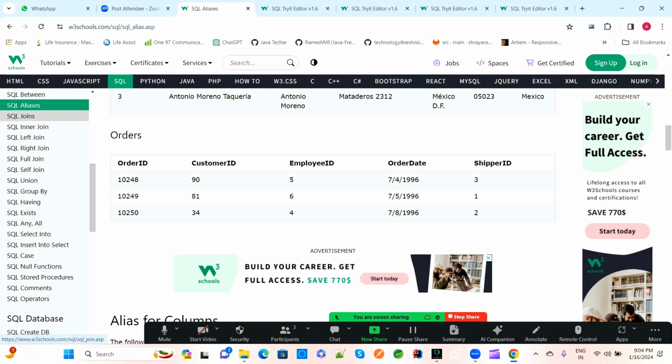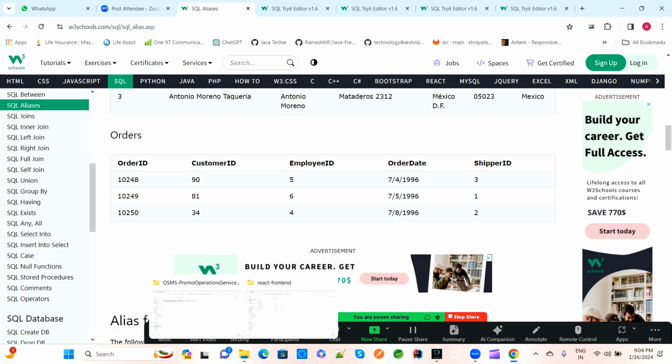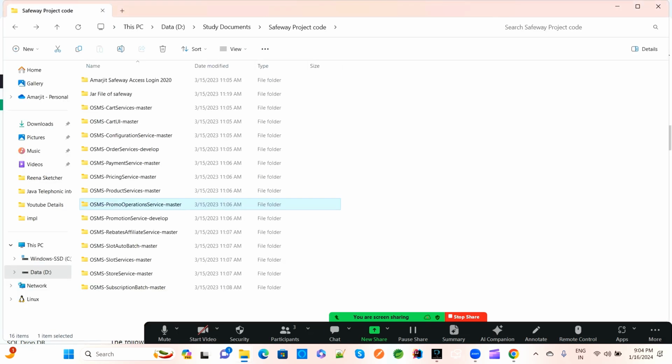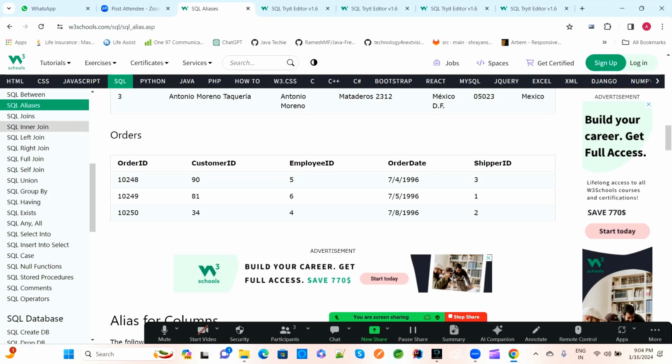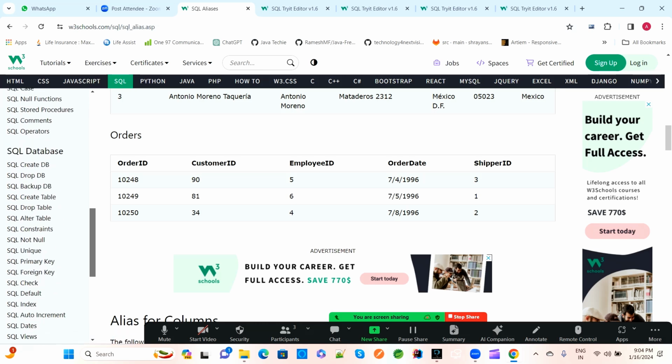So we have a join. Suppose we have multiple microservices which communicate with each other, right? For those cases we use a join to join multiple databases. The promo operation has a promo code database, and slot has a slot database. How do we join these multiple databases or multiple columns? For that we have inner join, left join, right join and all. That we will discuss. Then GROUP BY, HAVING and all we will discuss tomorrow.